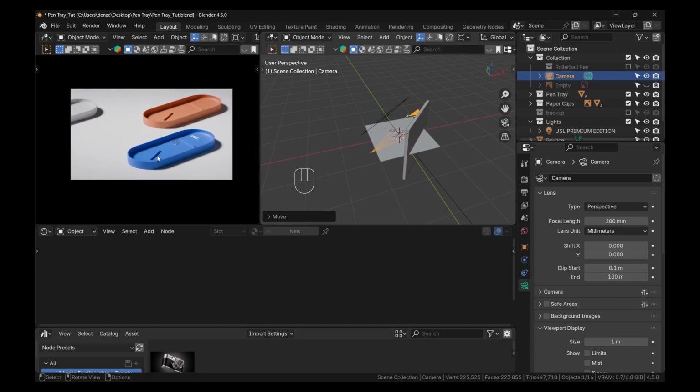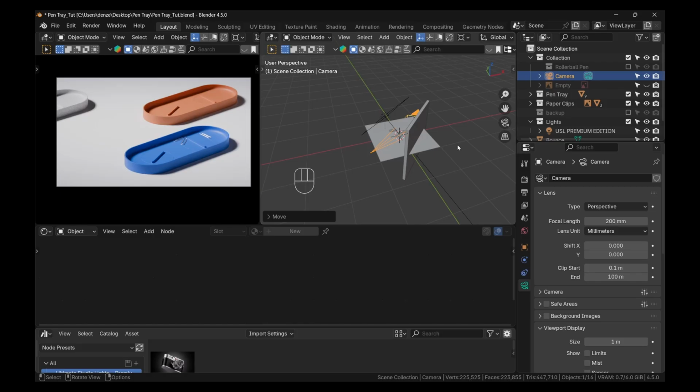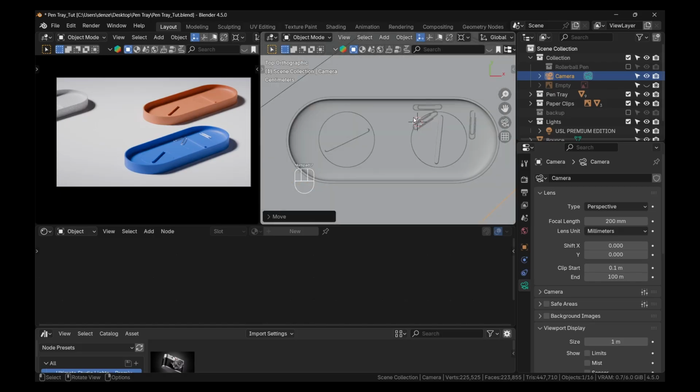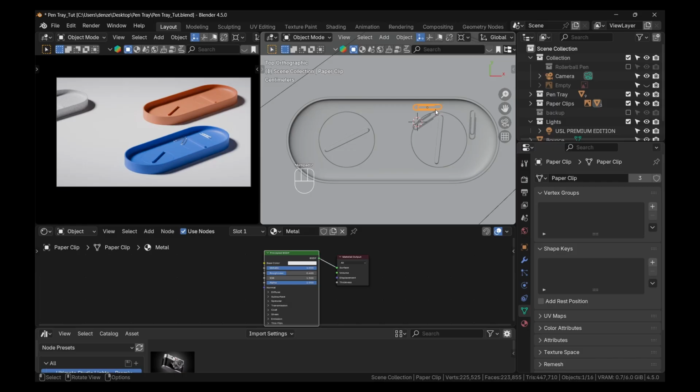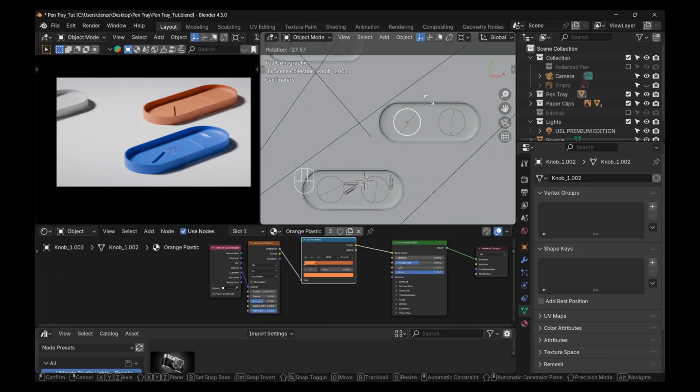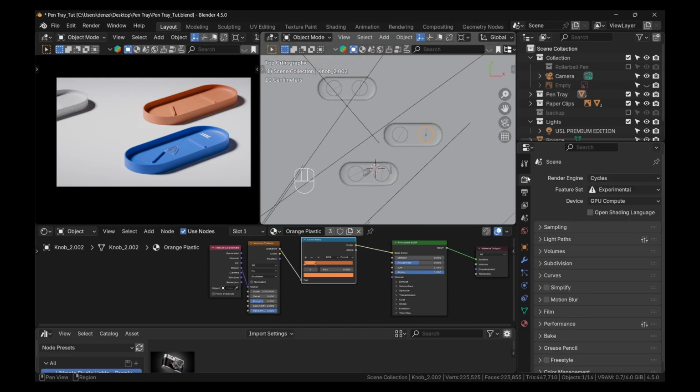Right now my settings here. First of all, let me change these paper clips. Let me move them across, let me move them here, across here. Right? And these knobs are the same, so we have to adjust these as well too. Alright. And let me change the settings.